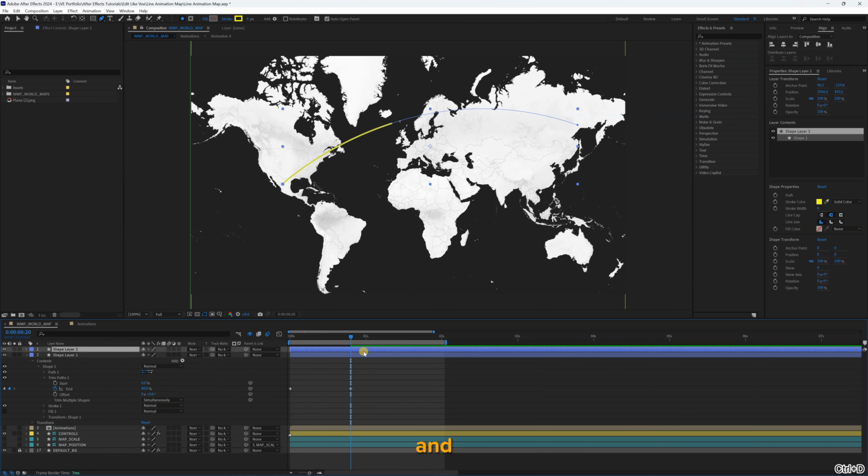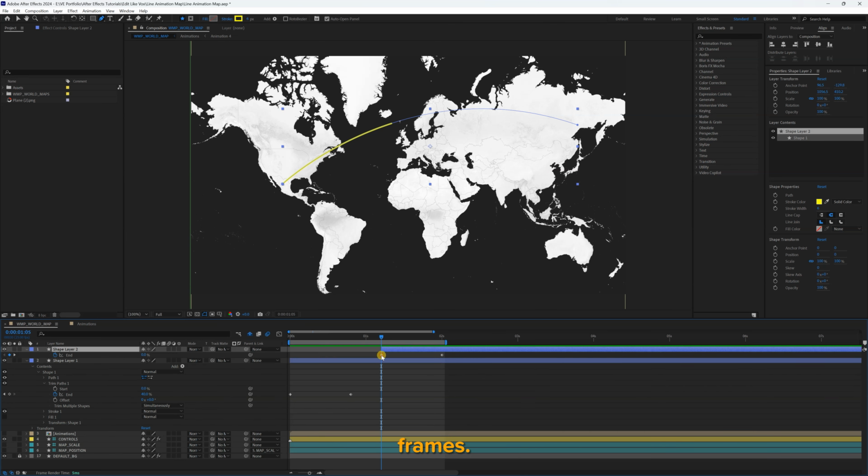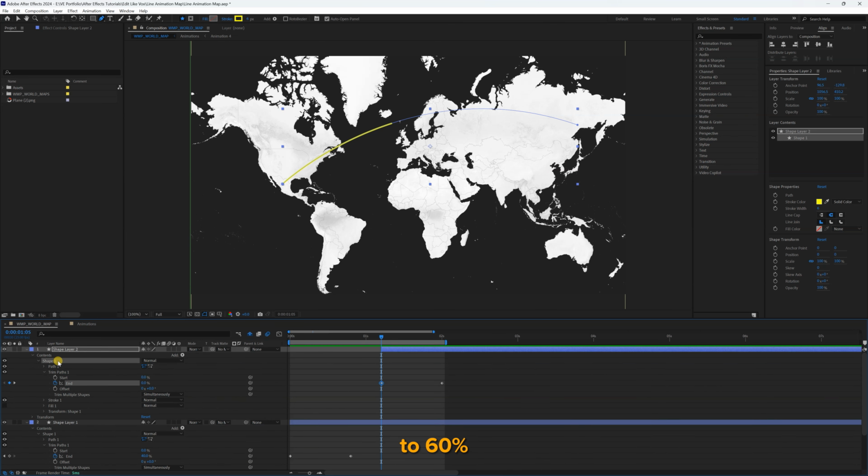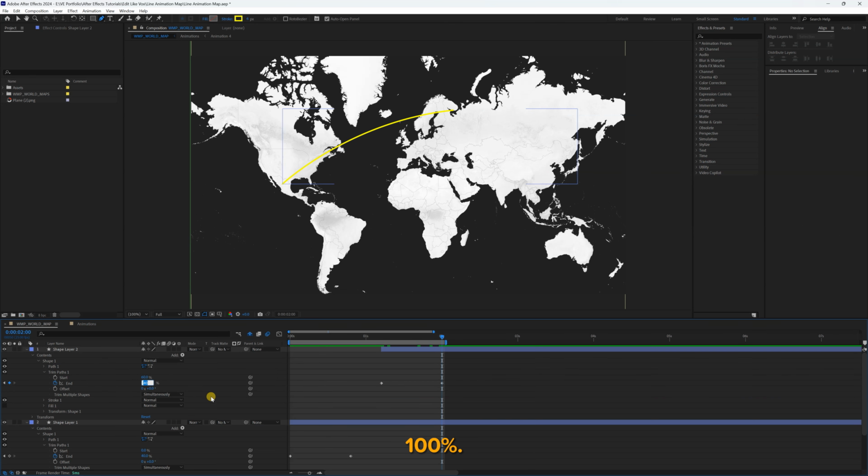Duplicate the shape layer and move it forward to align with the second end keyframe of the bottom layer. Let's move it 10 more frames forward. Press U to reveal all keyframes. Adjust the first keyframe's value to 60%. And set the start value to match at 60% as well. Change the value of the second keyframe of end to 100%.